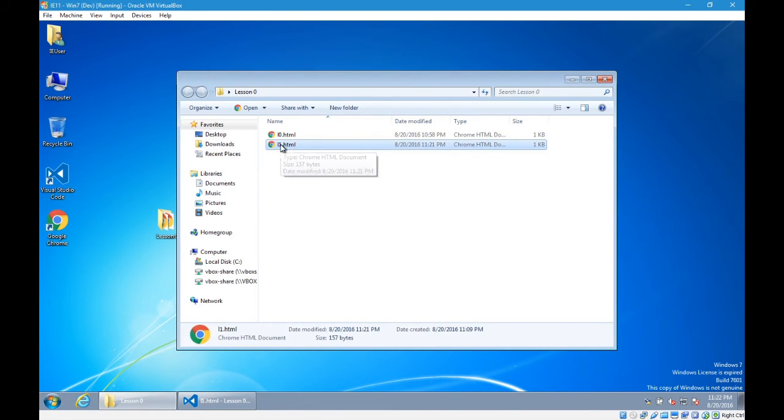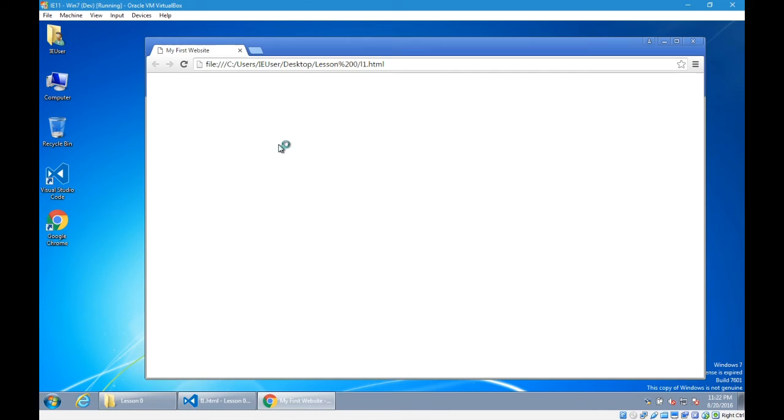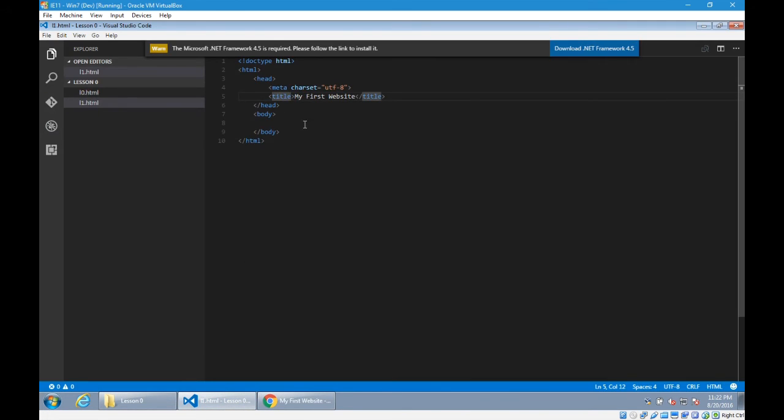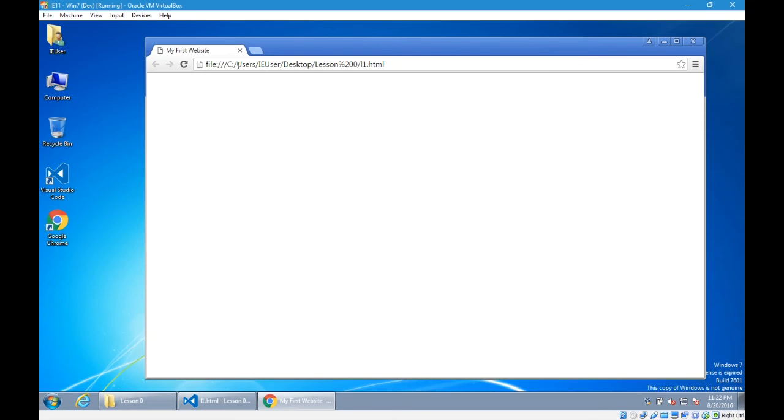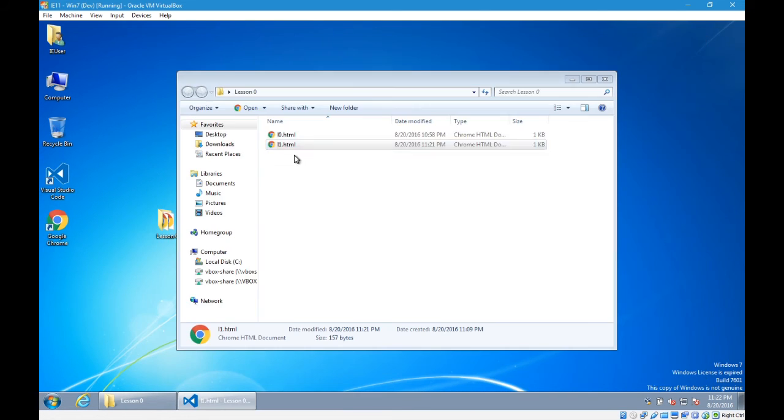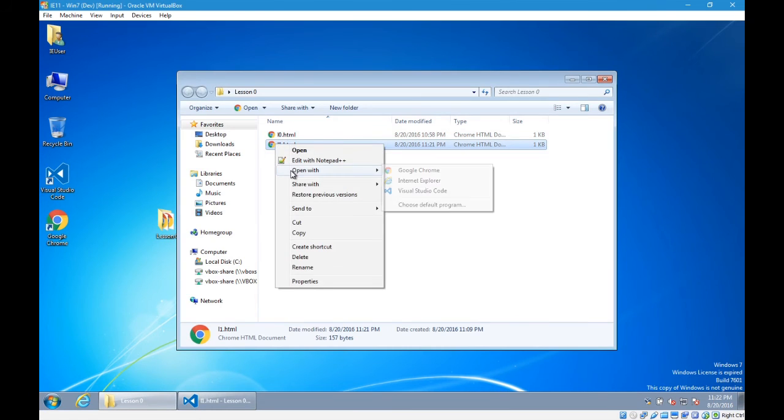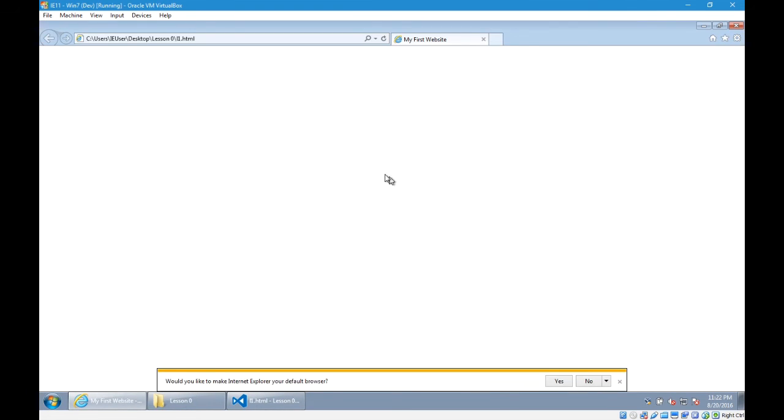I've set the browser to Chrome, so I'll double click it. It opens in Google Chrome, and there's all my hard work. Wait a minute, it's blank. No, look at the tab, my first website. So what I wrote in Visual Code here in the title tag displays in the tab of the web browser. If I were to open it in any other browser, you should see the same result. Here I am in Internet Explorer, up on the tab, my first website.